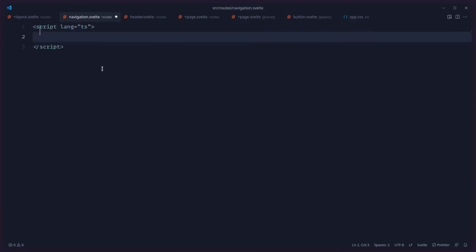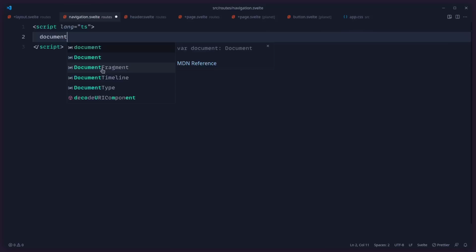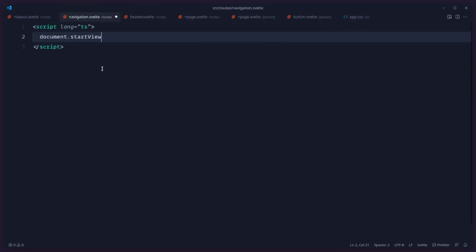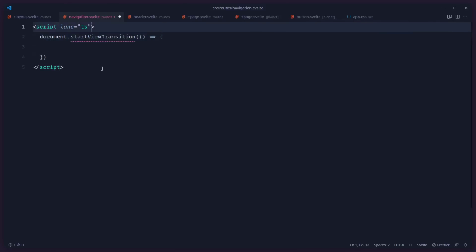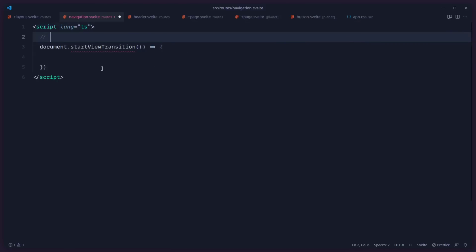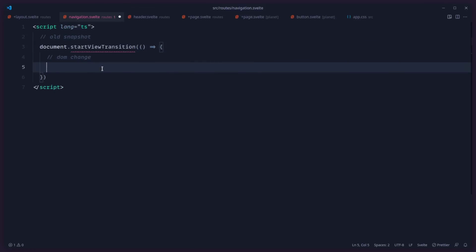So here I'm just going to create a script tag in the navigation component. Remember what I said, that to use the View Transitions API, you just have to say document.startViewTransition. That's it. You just pass it a callback, and that's basically it. So now it's going to take the old snapshot. It's going to take a picture literally, and then you can make any DOM change, and then it's going to take a new snapshot and it's going to perform the transition for you.